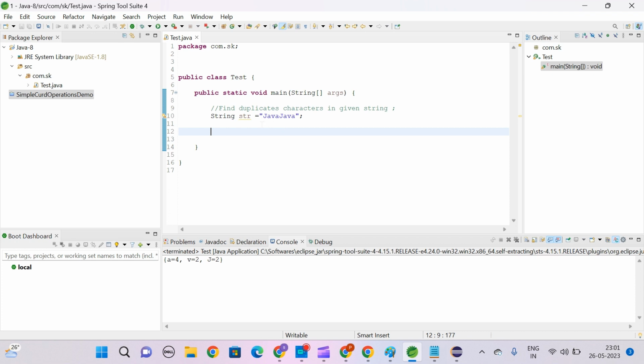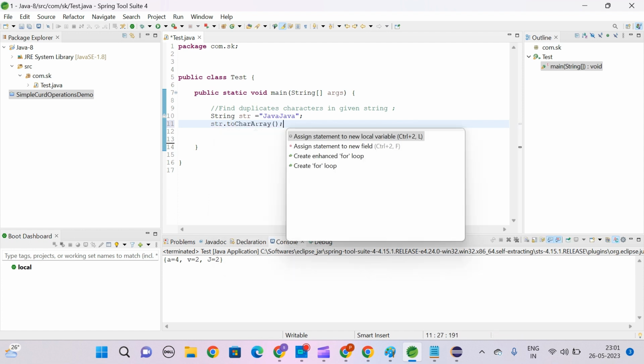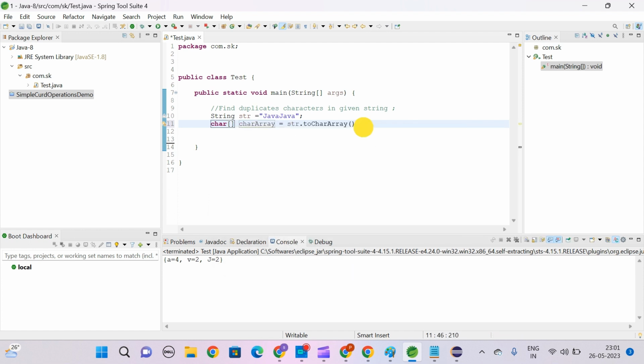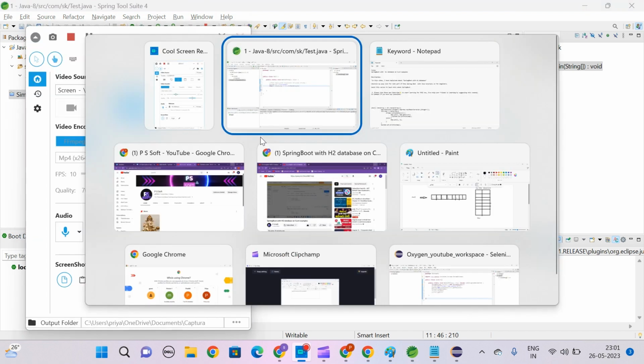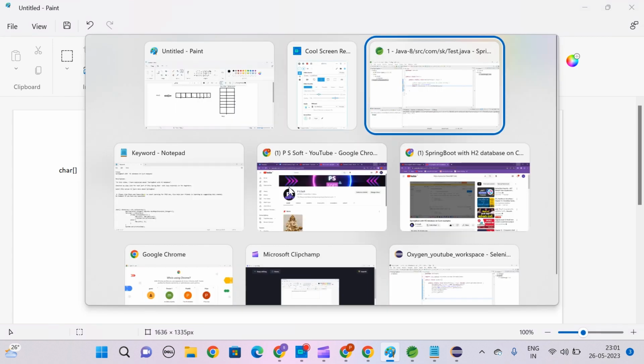So that we are able to iterate the values by using str.toCharArray. By using toCharArray, we are able to store each letter as a single character, as indexes, in the form of char. See, it is J, A. These are each index, and each will be stored as an individual value. This is the way we are going to achieve the indexes.